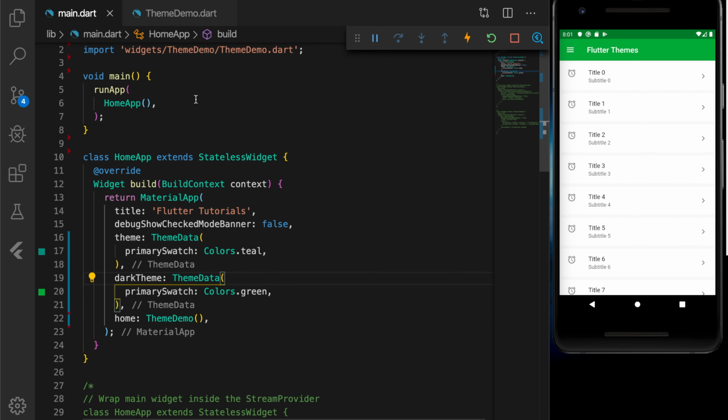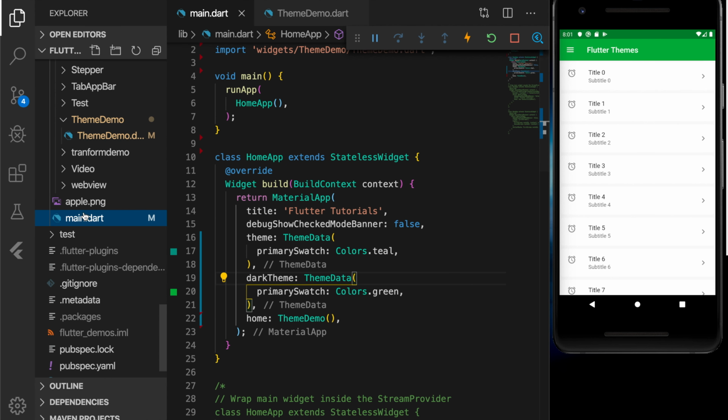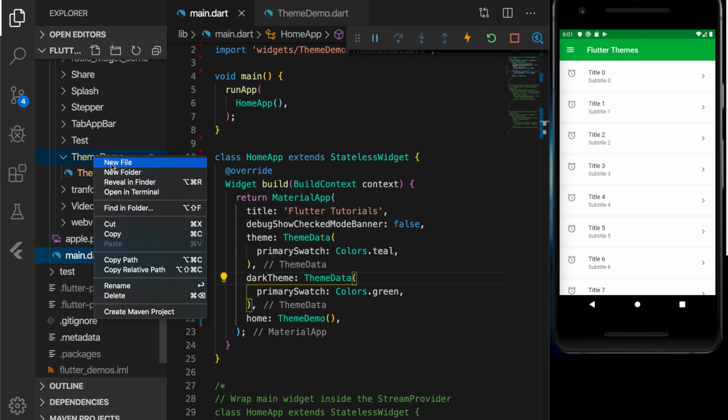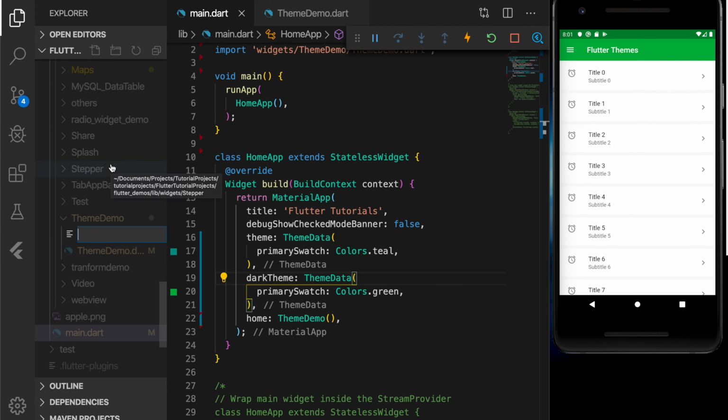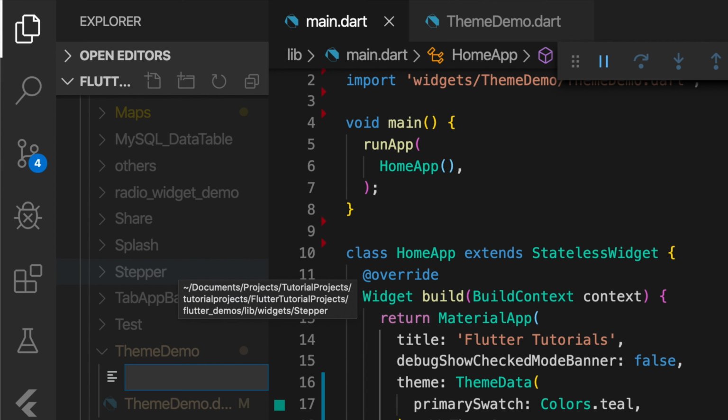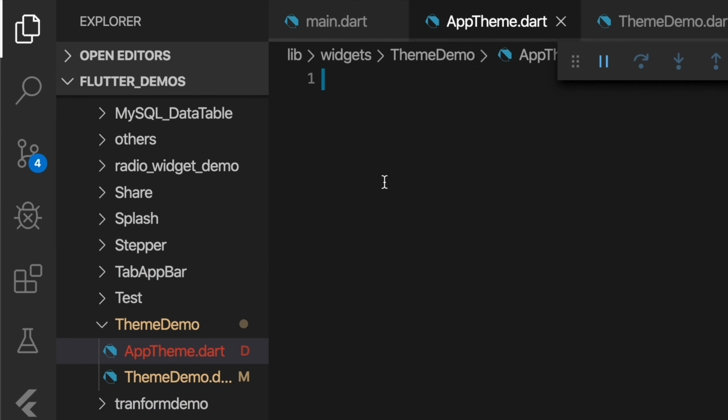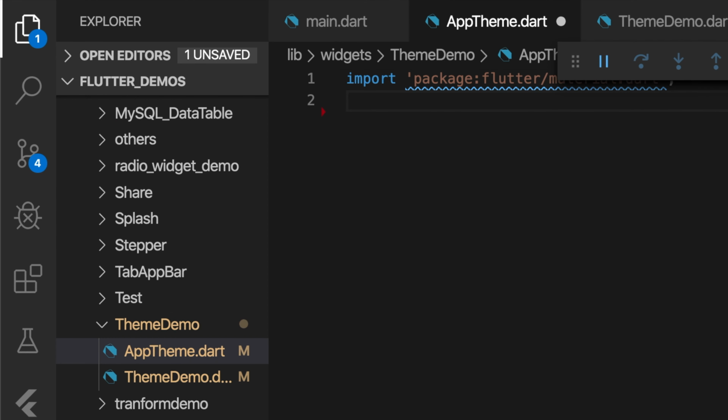The next thing we are going to do is add a button inside the app which can switch themes. Now the next thing is we are going to customize our theme. We are going to write our own themes for the light mode and the dark mode.